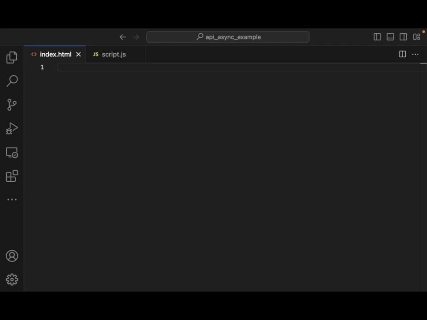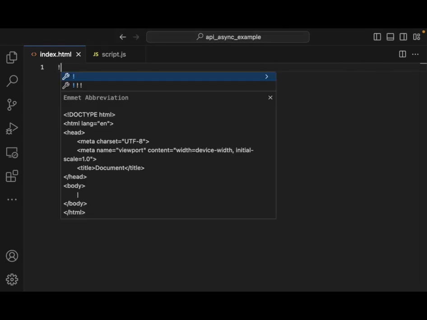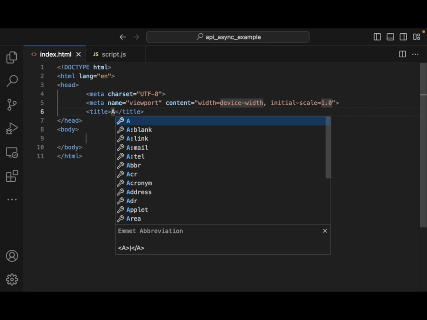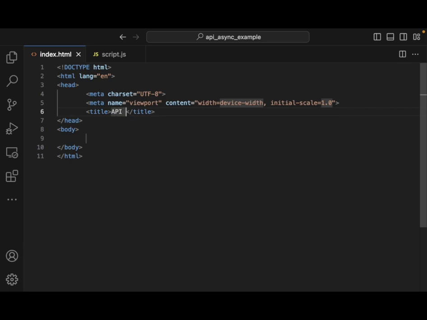Today, we're going to be looking at utilizing APIs and asynchronous JavaScript. Let's get started. So first off, let's create our basic HTML, and let's give it something like API tourism example. We're going to be utilizing a tourism API today, and what we're going to do with this is build a website.